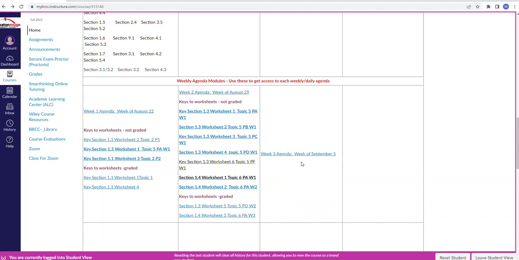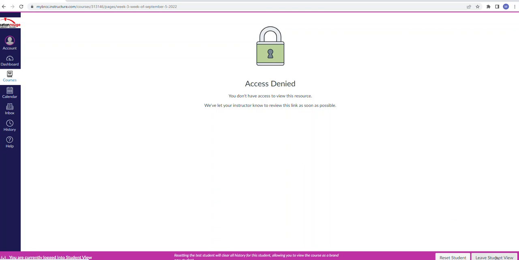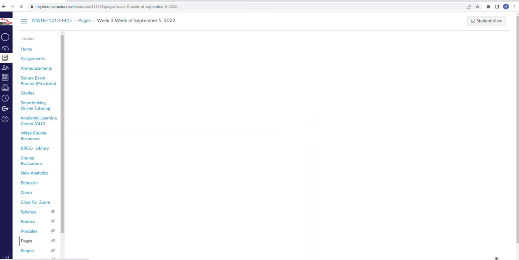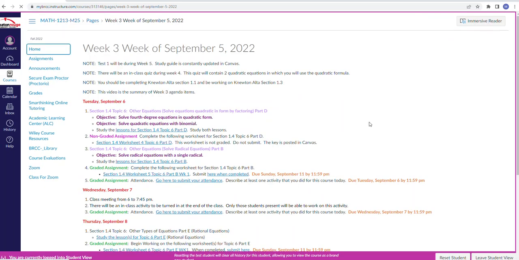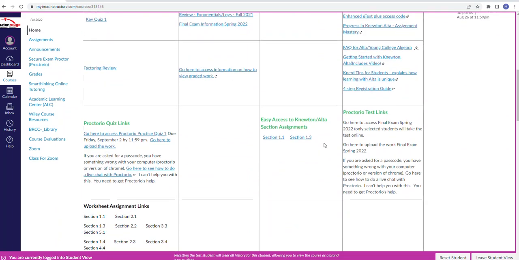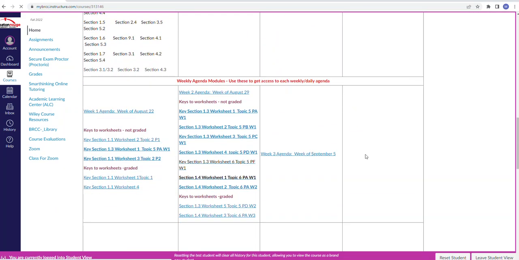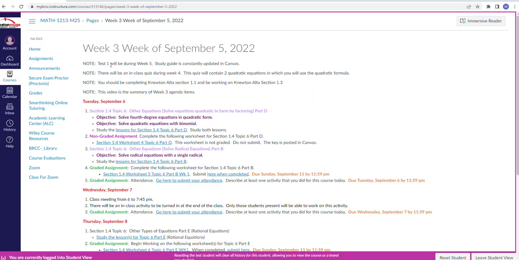Now let's go to week 3 agenda. Let me go ahead and turn this on. All right, so I'm gonna go ahead and publish that. So now I'm gonna go back to student view, back to the home page, and go to week 3 agenda. And so look at the notes at the top.